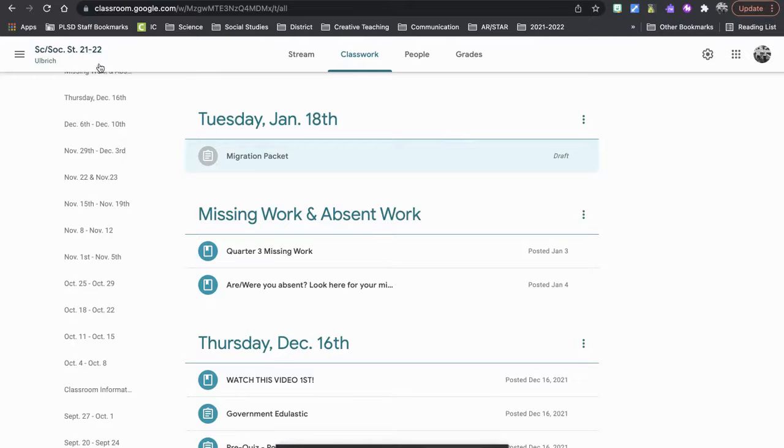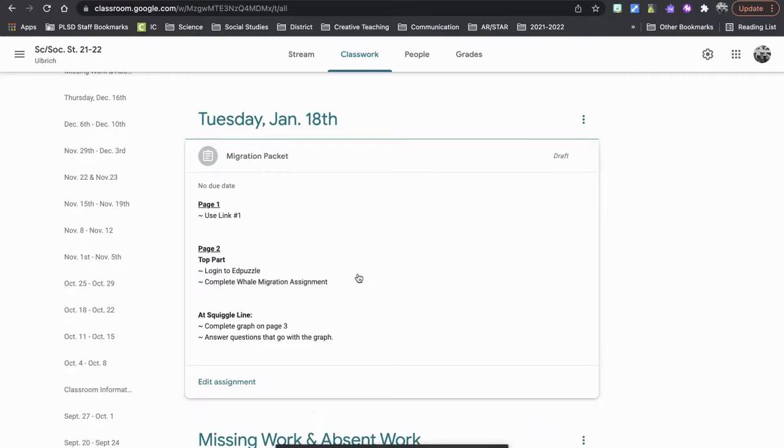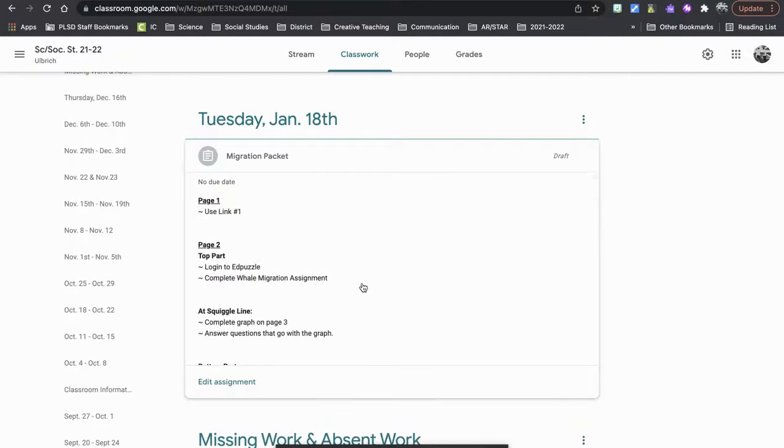You will need to log into your Google Classroom. Once you log into your Google Classroom, you will click on Migration Packet. Hopefully you have your packet. If not, please pause and ask Mrs. Harmon to pass out the packet. I would like for you to be looking at the packet as I go over each page. So please look at page 1.